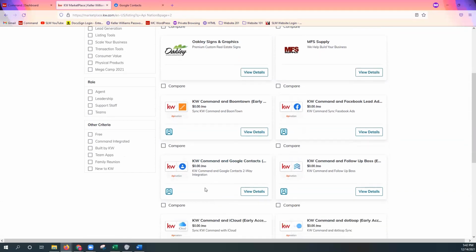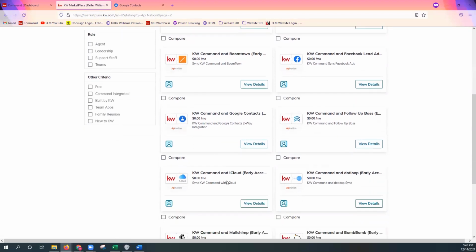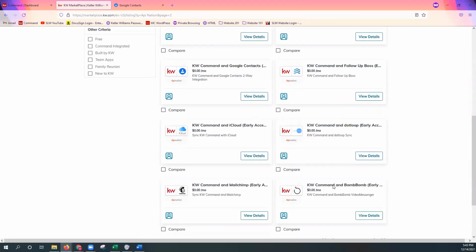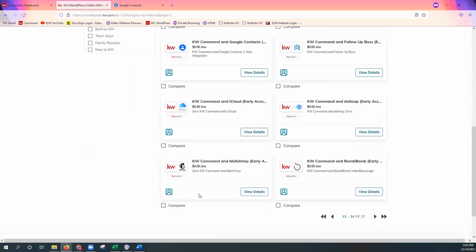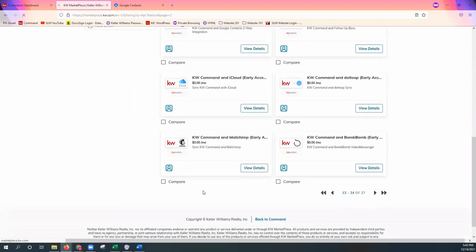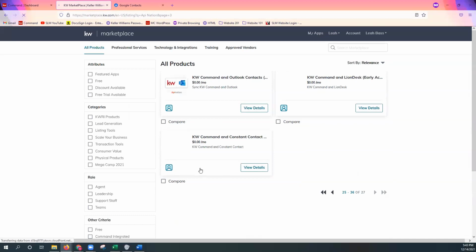I'm going to be using the Google Contacts today. We have noticed that the iCloud contacts and Dotloop contacts are live. Feel free to link up any of these other additional contacts as well. You'll notice you have Facebook. You also have BombBomb, Mailchimp, and then Outlook. Liondesk and Constant Contact seem like they're still launching.